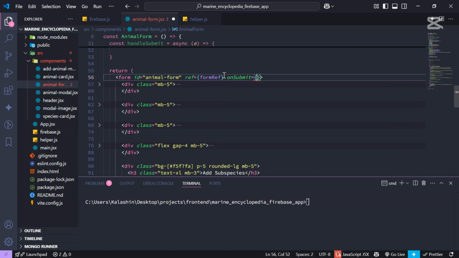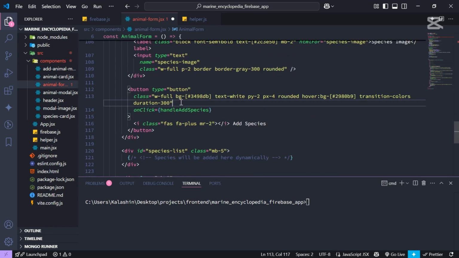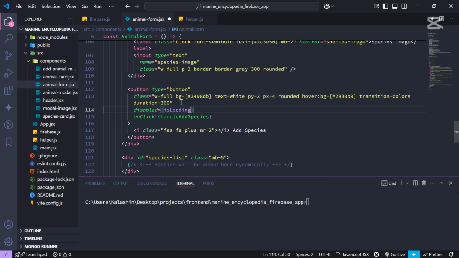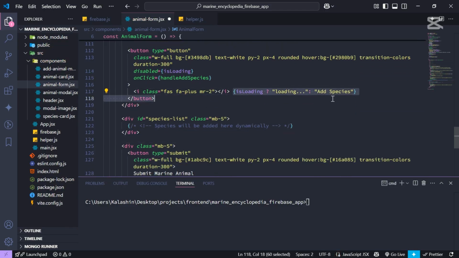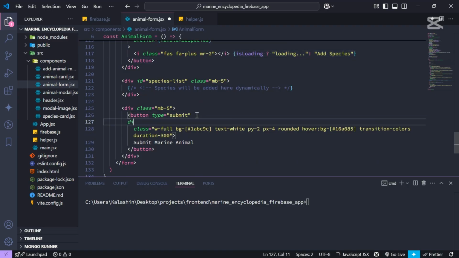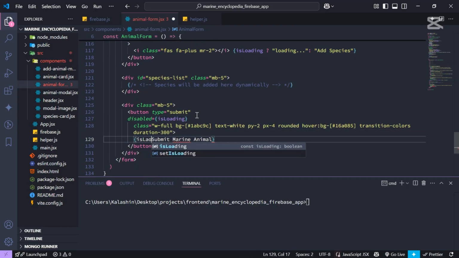Then we'll set the onSubmit attribute of the form to be the handle submit function. We'll set the disabled property on the add species button to be the variable is loading. And we'll also use this is loading state variable to show the user a loading state on the button when trying to add a new species. We'll also do so for submit animal button.